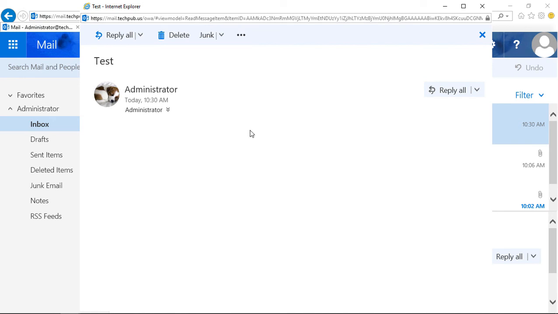And now it shows the picture that I had uploaded into my Outlook web app. So that's how you add a picture of yourself or anything you want in Outlook web app 2019 as well as Office 365.